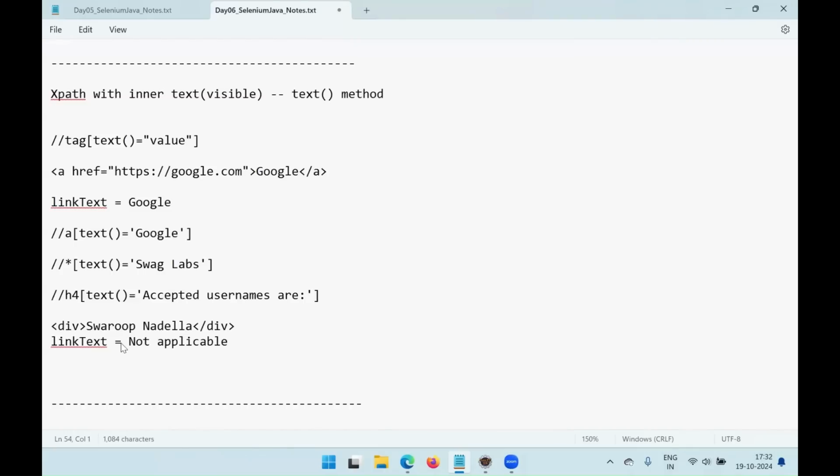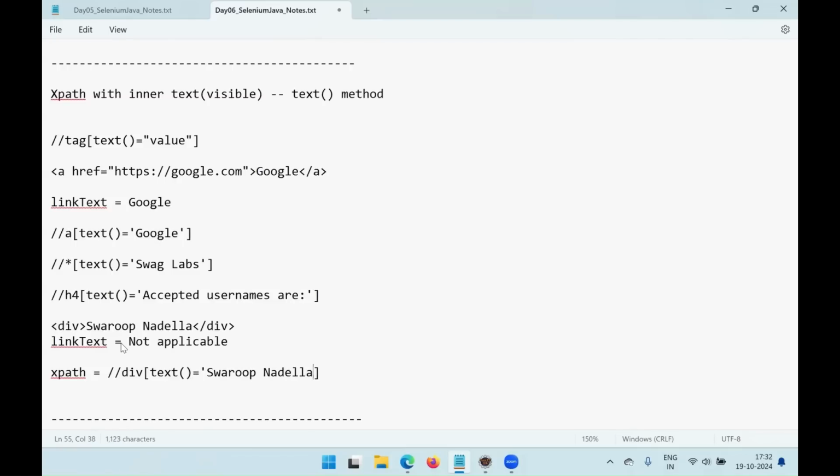but you can use an XPath, like double slash div, put brackets, text, and you can pass the text. Swaroop Nadella is the text here. So use the text method and give equal to, and you can pass the value of the text in single quotes or double quotes, which is fine. So this way you can construct the XPath.